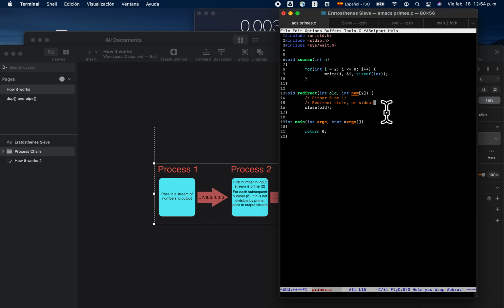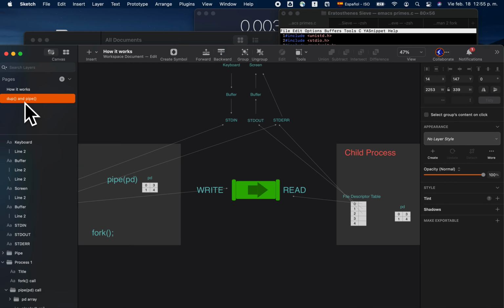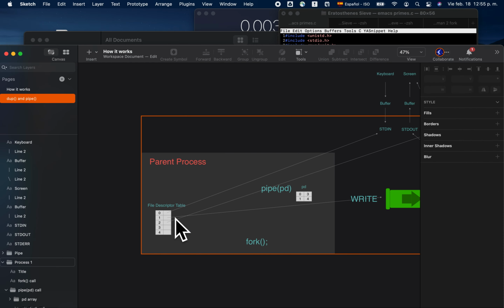That's all, and we can even force that: if old does not equal 0, and old does not equal 1, let's just return. So you won't run into any bugs there. And let's close. So we closed that file descriptor, either 1 or 0. So that one's now free.